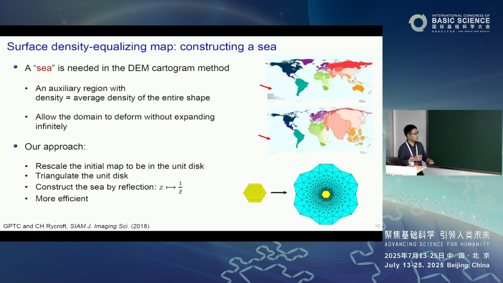So that's the good thing about this kind of auxiliary region, and it's actually necessary. So this kind of auxiliary region is necessary. And coming back to our approach, we are handling surface mapping, surface parameterization. So we are only given the surface itself. We don't have any region outside.